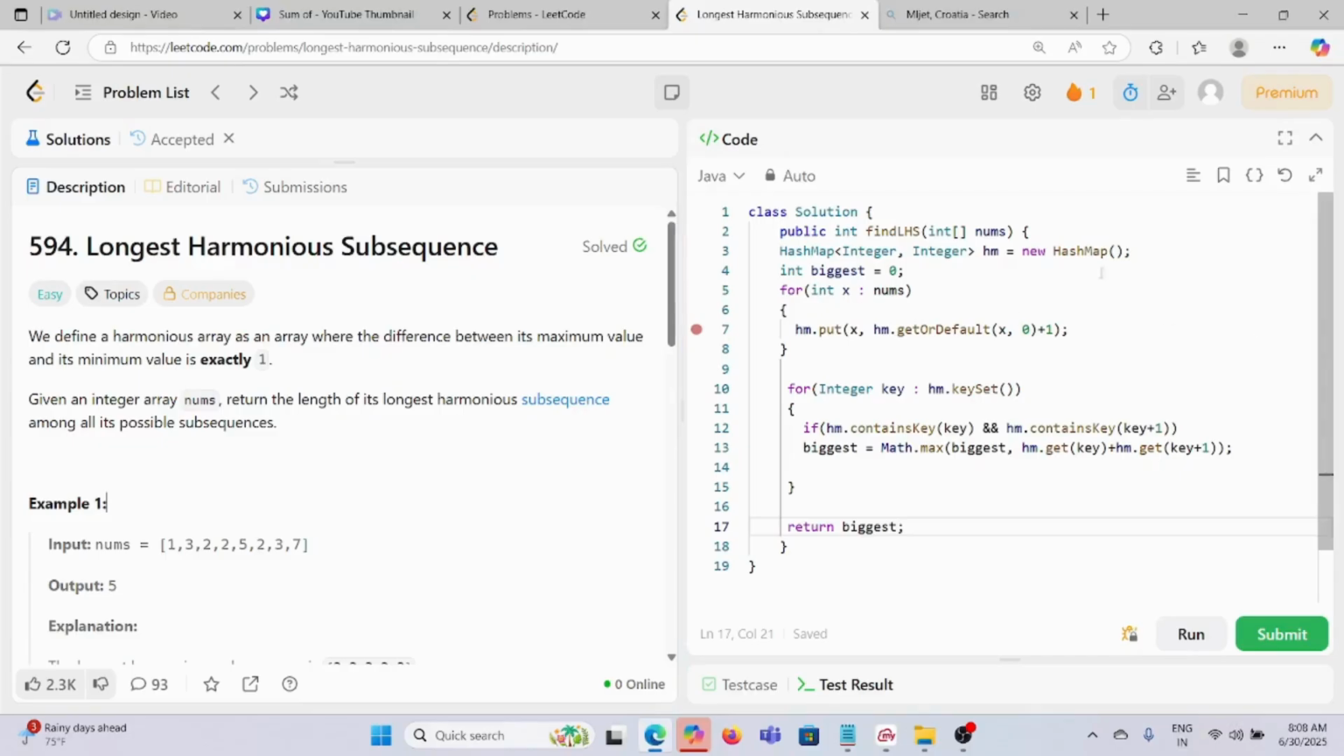So this is my code. First I have created a hash map of integer and integer type, and then a variable called biggest which will hold the values. Now I am filling the frequency map: for every value in nums I am building the frequency, either increasing by 1 or, if it is not available, using hm.getOrDefault. So all the frequencies are put into the map.